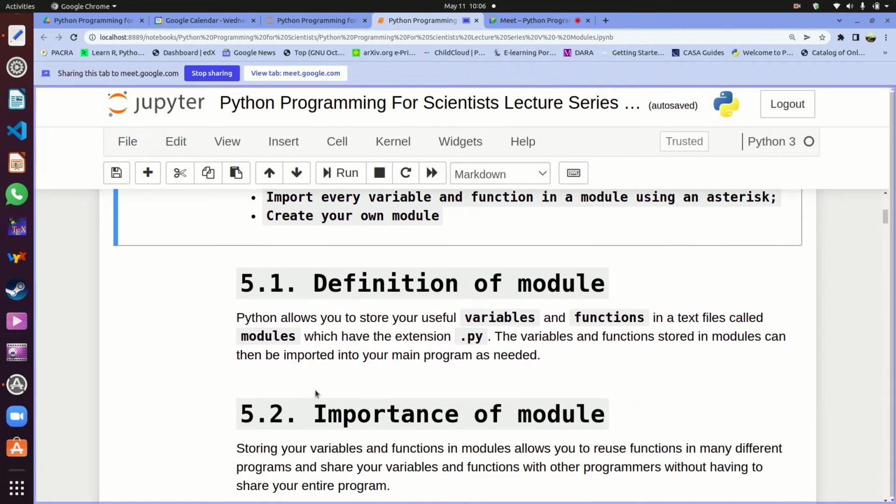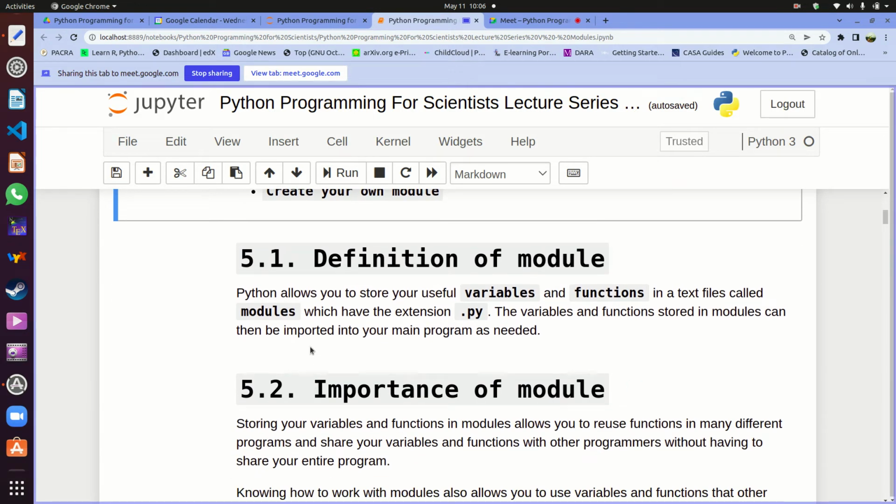So let's start with the definition of what a module is. Basically, a module allows you to store variables or constants and also functions in a file, and these files usually end with .py. The funny thing is most files in Python end with .py. It's always .py. All Python files, your program file ends with .py. Your module files end with .py. As we are going to see also, even classes end with .py.